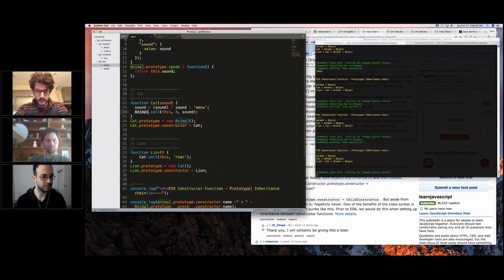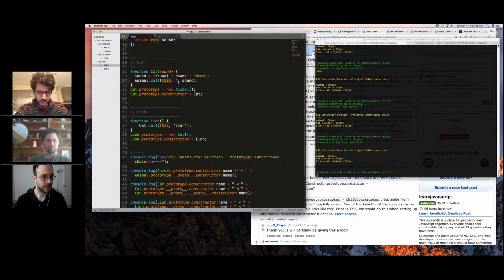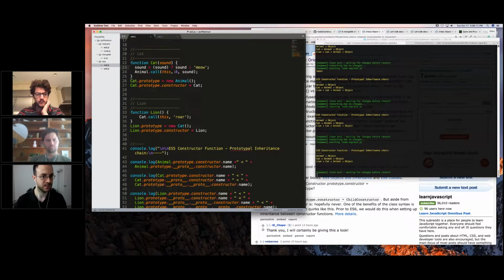And we're saying to animal, do all the things that you do up here, but when you do them, use the value of this that we're creating in this constructor function, cat. So that's the whole point of doing this. And we're specifying some different stuff here. Instead of allowing any value for legs, because it's a cat, we're specifying that it has 4 legs. Unless, for some reason, we specify a different sound, we're going to default to meow, which makes sense for a cat.